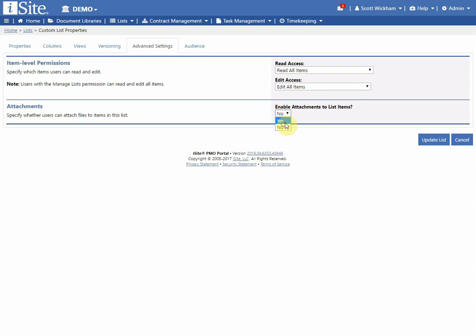I may also want to enable attachments, which will allow me to upload a document with each record that I create in my list, which could be handy. So you can create one or more documents that might be relevant to the list item that's being created.